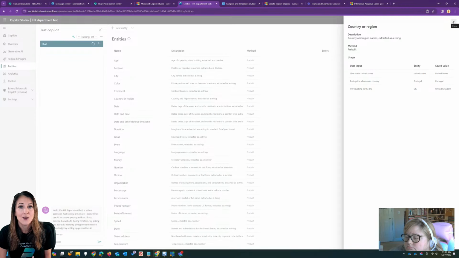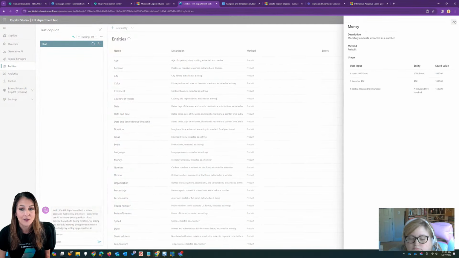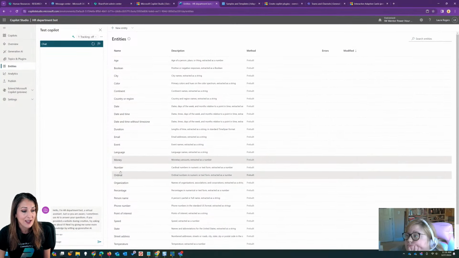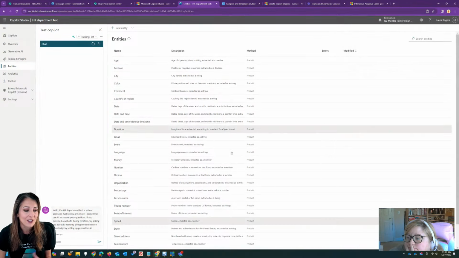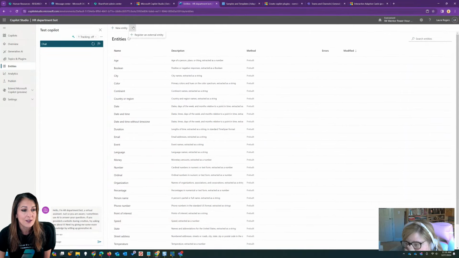So if you need to have questions and answers having to do with countries, this is what you could reference. And then you have money, with different denominations, different types of money, and just numbers, percentages, speed. So it's kind of calculations and things like that. So it comes with a lot of built-in ones.